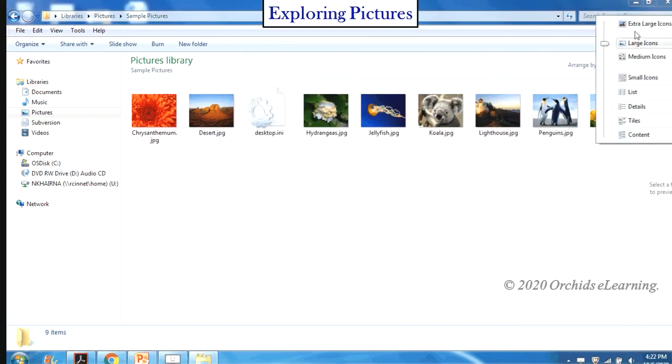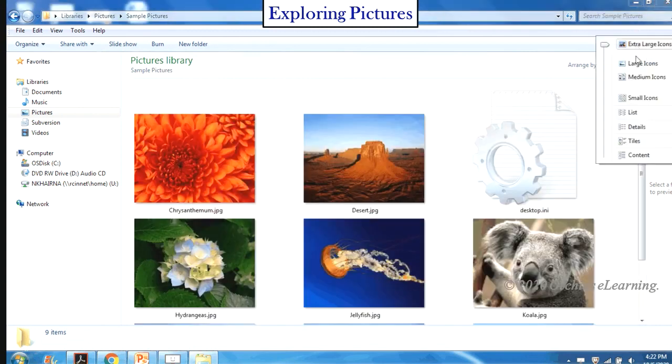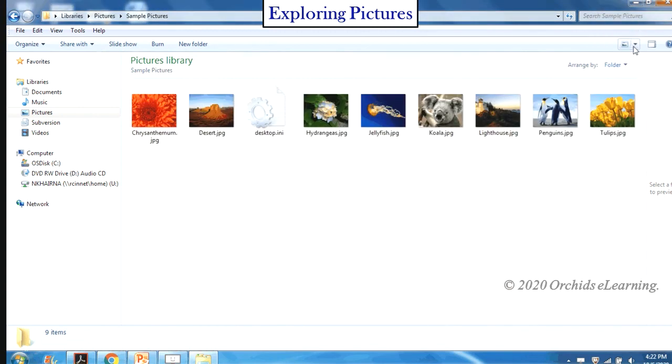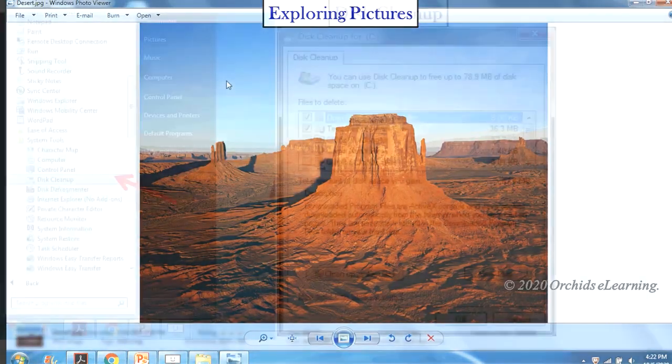You can select large icons, extra large icons, and medium icons as per our convenience. By double-clicking on it, we can open any particular picture.